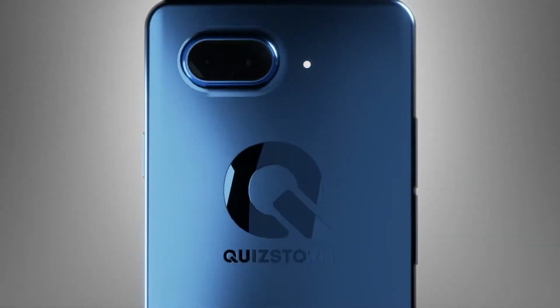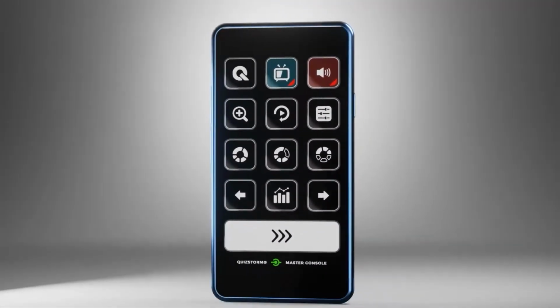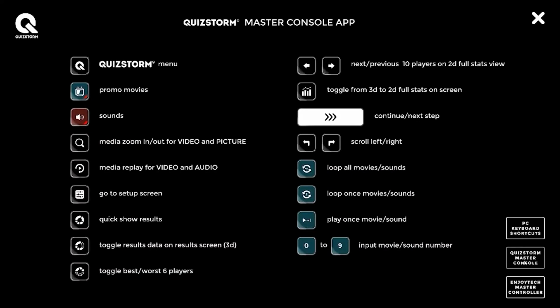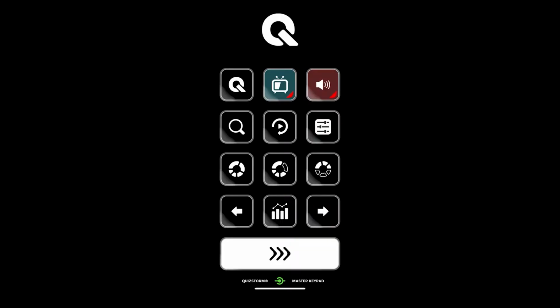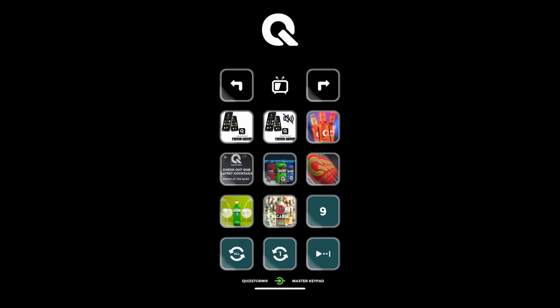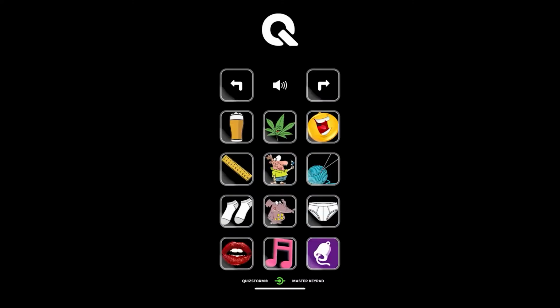So you should find the master keypad fairly intuitive, but of course it's a good idea to familiarize yourself with what all the controls do. If we look at the main screen, these are your main controls to operate the show. What I'm going to do in this tutorial is explain a little bit about how you can set up the promos and the sounds. So let's first tap on the promos button. By default, promos and sounds in the Quizstorm Master Keypad are defined by numbers, but you can, if you want, add your own custom icons. Let's show you how you do that.